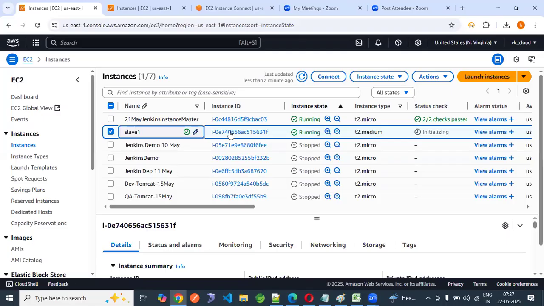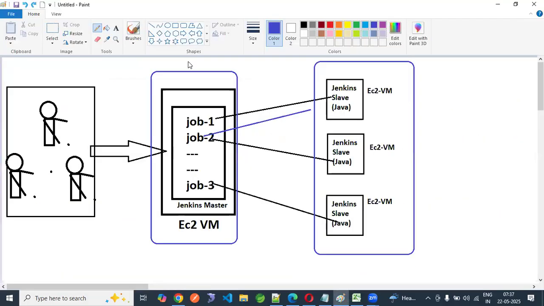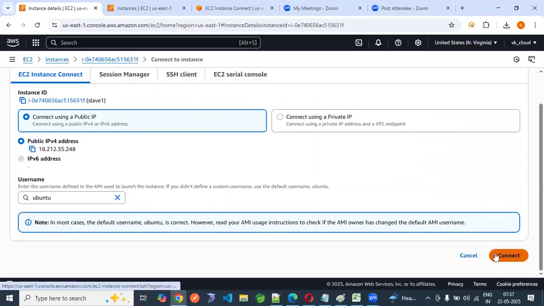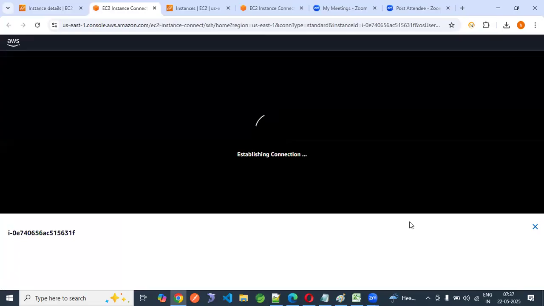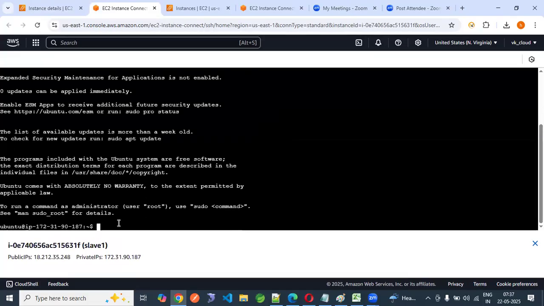Okay. So now let me connect to this EC2 instance. This is the EC2 instance for slave one, right? This is our slave one in our diagram. Let me copy here, paste here. Okay. Now let me connect to this EC2 instance. Already we have the PEM file. That PEM file we require to establish a connection between master and slave. Okay. Now we are able to connect here.